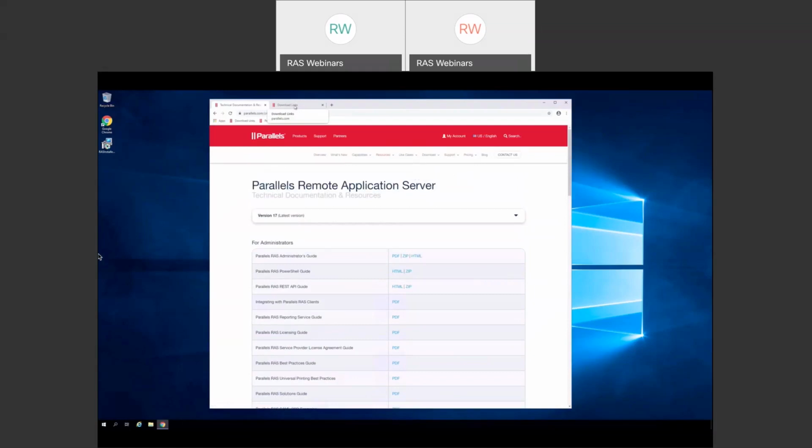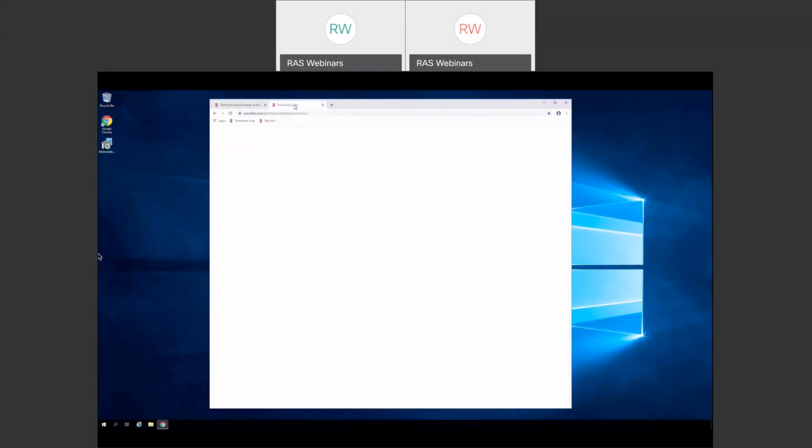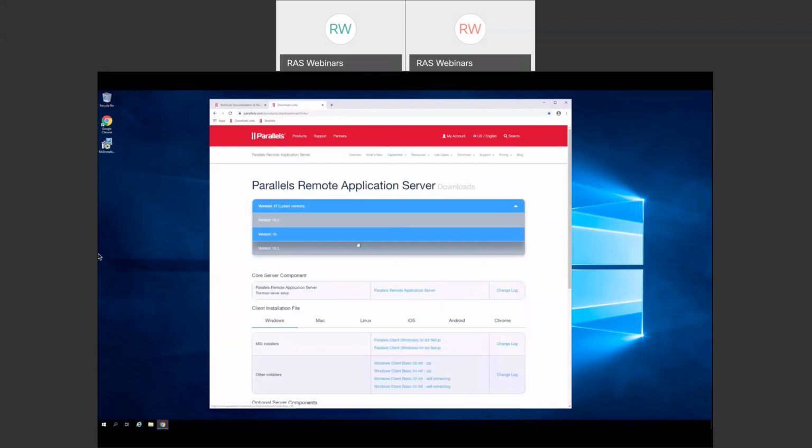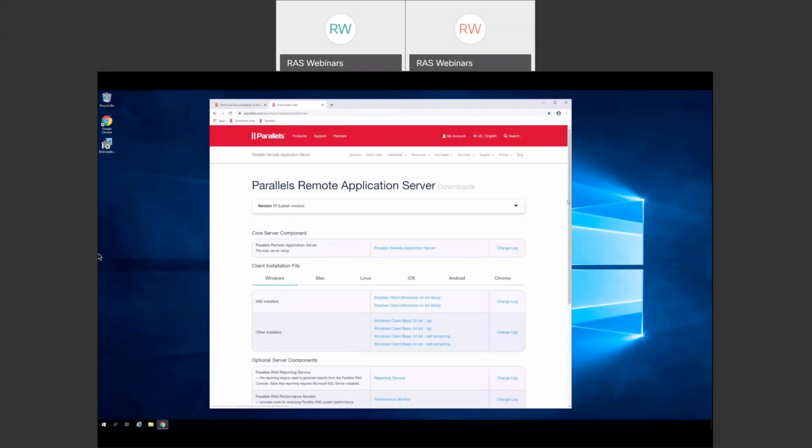Okay, let's get closer to the installation. Go to our download links, parallels.com/product/raz/download/links. This is where you can download all our software. You can go back in time if you want to supported versions. So you can go backwards as far as 15.5 and download older ones. We're going to stay on the latest and greatest.